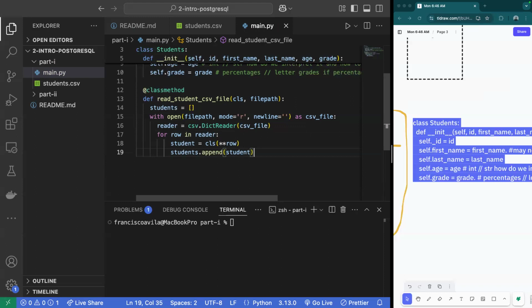You don't have to declare the student equals CLS row. You can just do students dot append and then your student class, deconstruct the row. Well, what's the name of that instance going to be then? Student equal the class student, row.